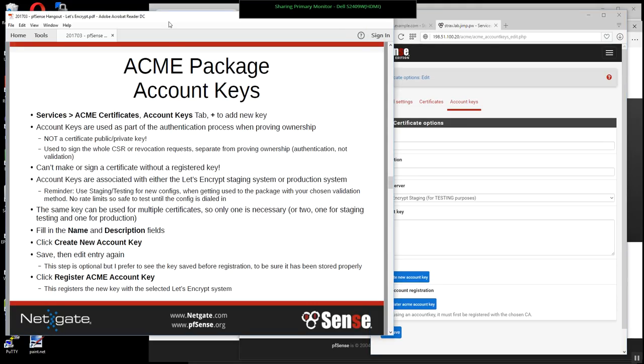So these account keys are used as part of the authentication process. It's not a certificate, it's not the actual key in the certificate. It's a separate thing that is used by the client to sign the entire request, or to sign parts of the challenge to prove ownership. So it's basically used for authentication, saying, okay, this is really me, I'm signing this using the key that you know that I have. It's just an extra bit of authentication rather than part of the validation directly. So you have to have an account key, or else you can't make or sign a certificate or renew or anything like that.